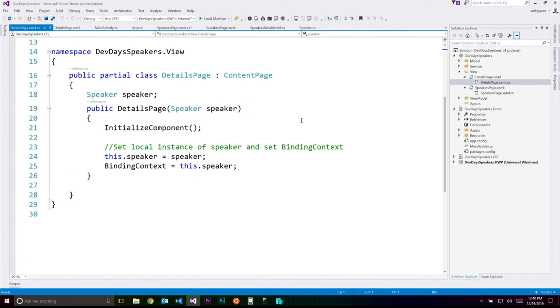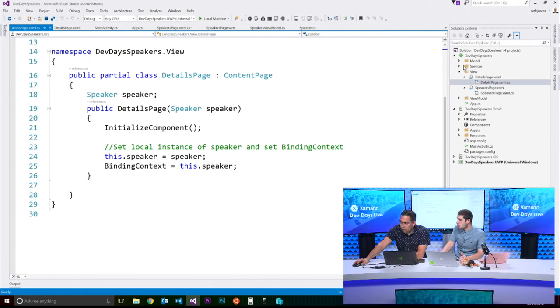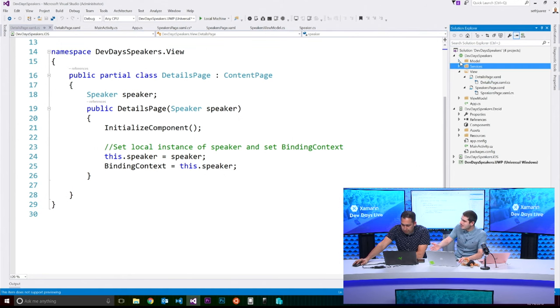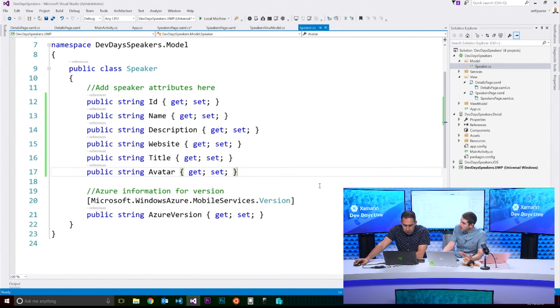You want to make it so that when we click on an item on the list, it'll go to a page with just that speaker. Exactly, so you can learn a little bit more about that speaker. Very master-detail, right? You would normally create a speaker view model or something like that. But in this instance, we're not changing any data. We're just displaying it, so we're literally using the actual model class.